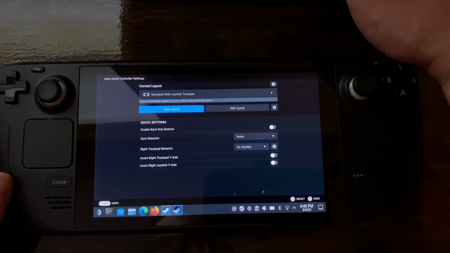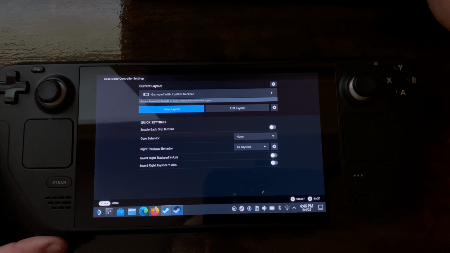Past all that, you can read through it if you want. You want to go up one, and it's just gamepad with joystick. We don't want that. You want to go down, not all the way, but pretty far down. You want gamepad with mouse trackpad. You still want to be able to go through. Once you've got that set, you can back out of that.